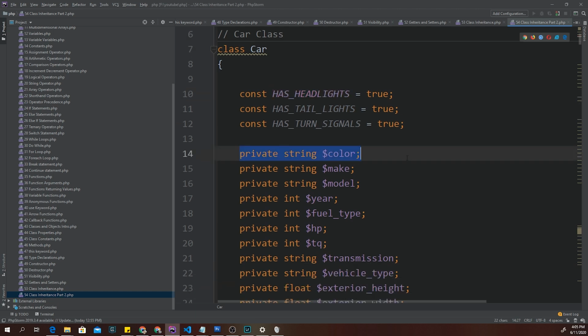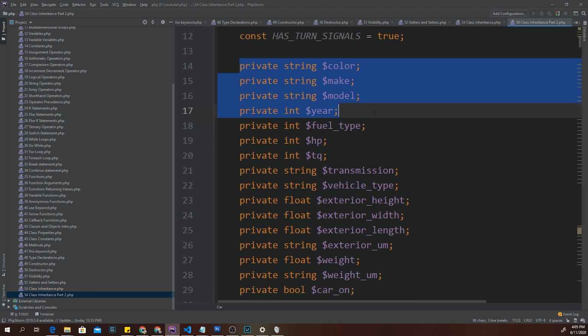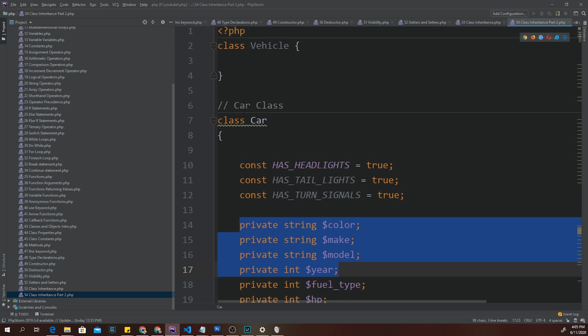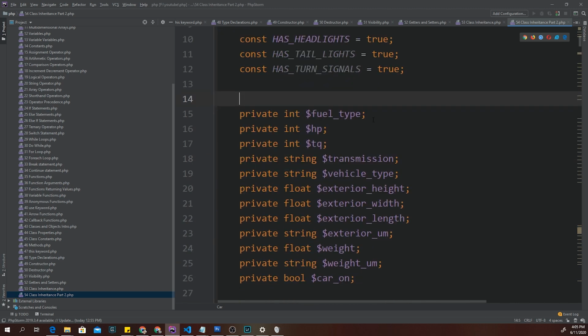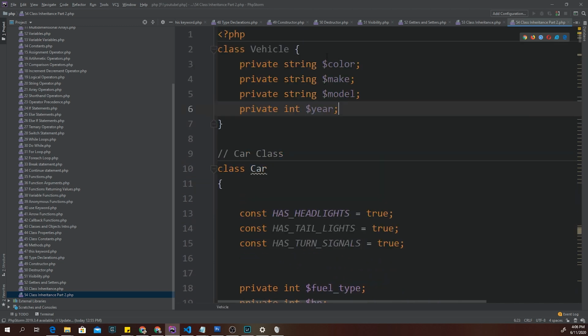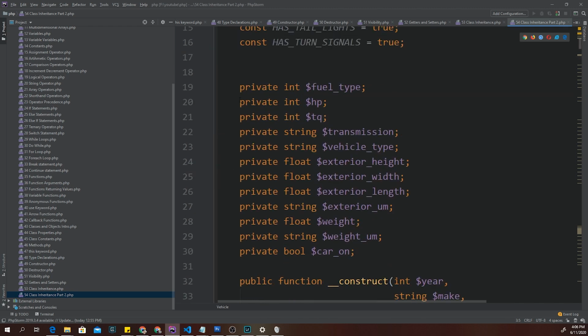But every vehicle, I would think, would have a color, make, model, even a year, fuel type. I think that's more indicative of a car type vehicle. That's probably in between this vehicle and a car class, but we're not going to worry about that too much. We'll just leave it inside the car class, and we'll move a few of these properties up into the vehicle class.